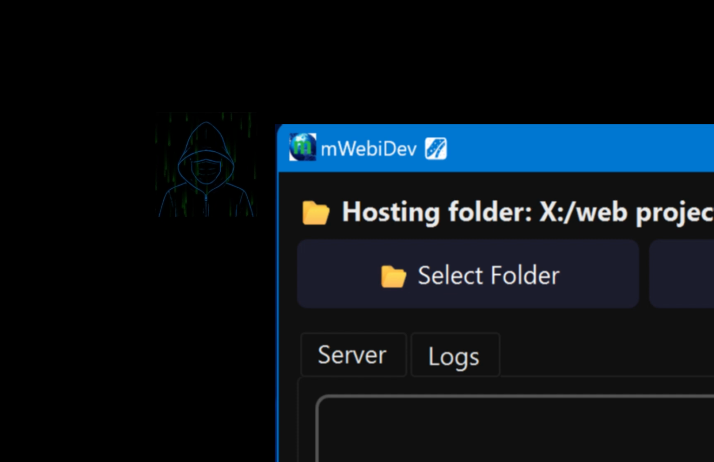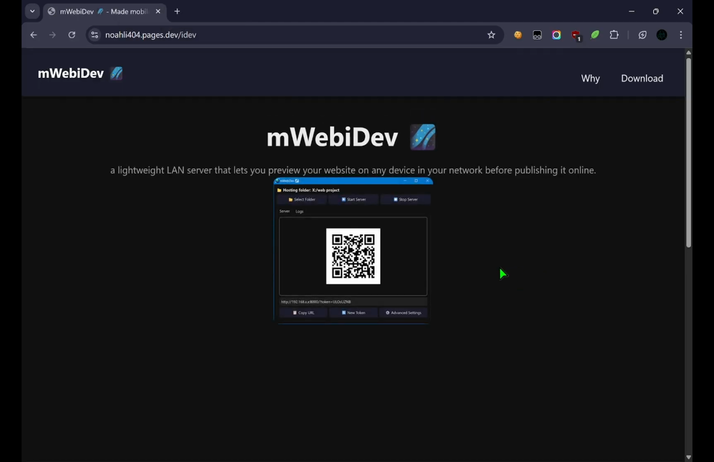With web, I still can't pronounce my own app's name. But anyway, with this app, testing your mobile UI is fast and easy.